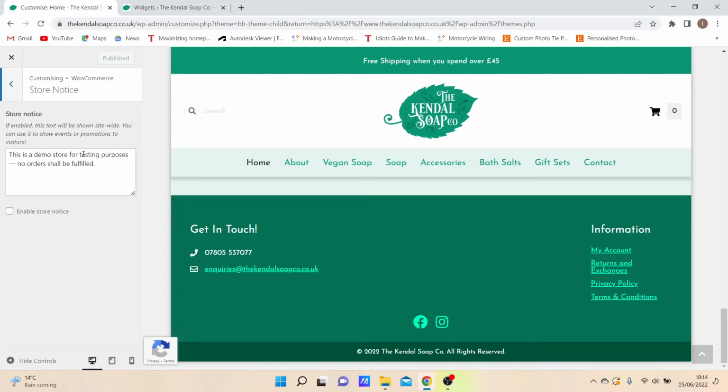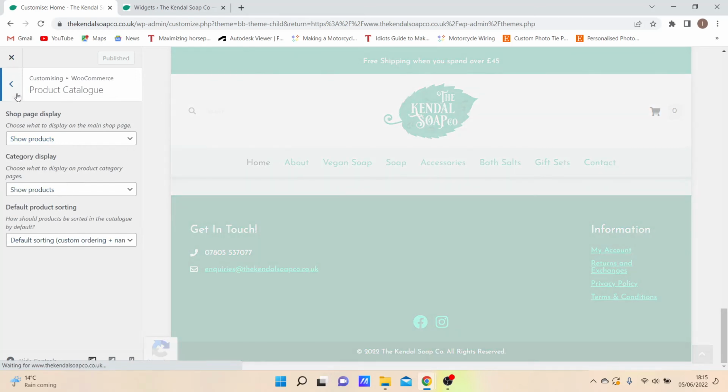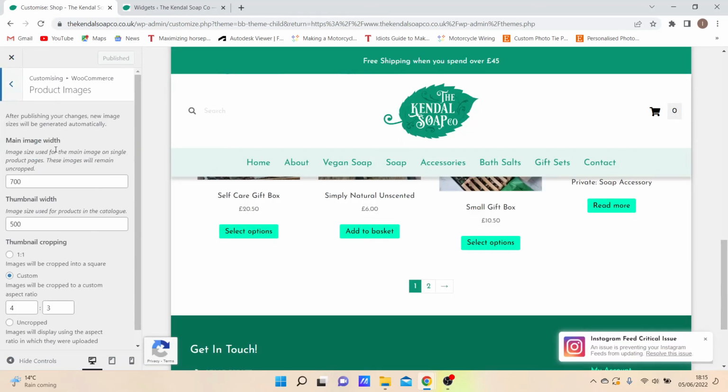So this is store notice. So say if you want to go on holiday and you want to close your website, you would use a store notice to add something in that says Kendall Soap Company is taking a short break, blah blah blah, we'll be back open on this date, thank you so much, goodbye. Product category, again, this is all very much background stuff, you don't need to go into these.